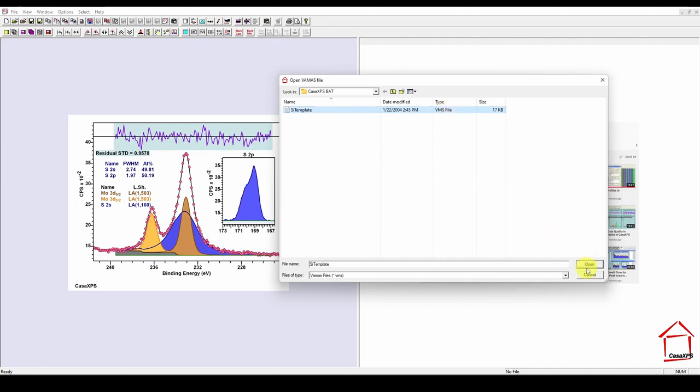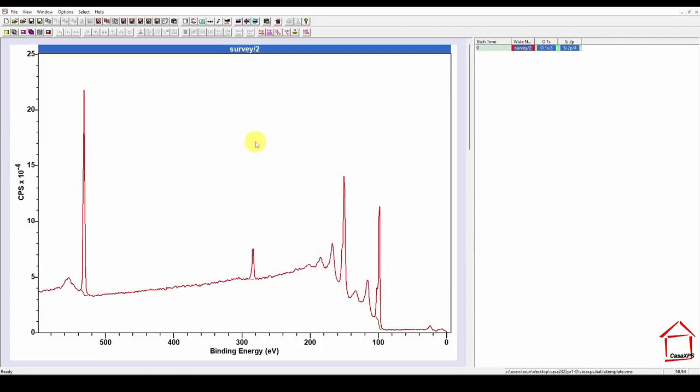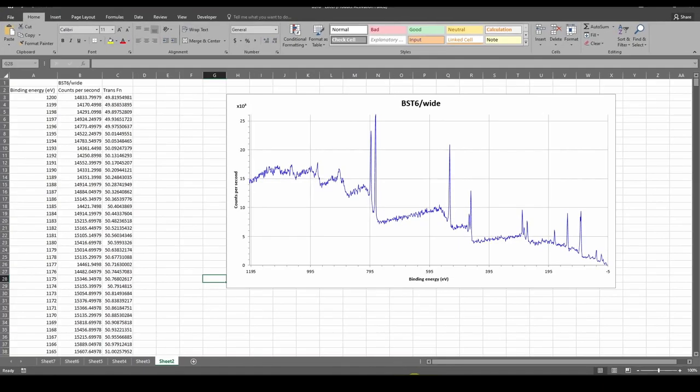Okay, so I am opening this data file. If it is a .vms file, then you can easily open it in CasaXPS software. So just click Open. So the data is loaded here. This is not the usual case for most of the users. Most of the users will get data in an Excel sheet. Okay, in that case, you have to convert this data into a VAMAS format. So how can we do that? That's what I'm going to tell you.